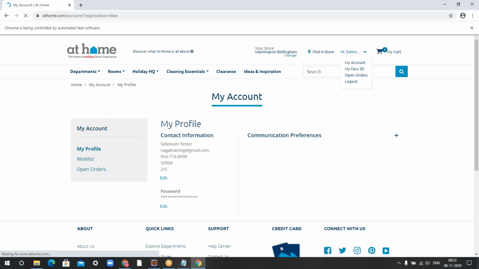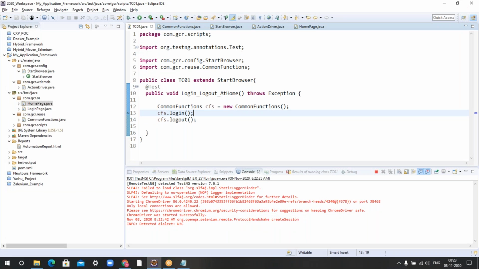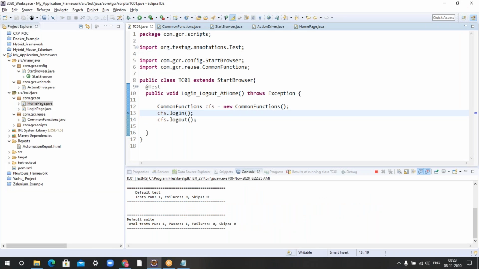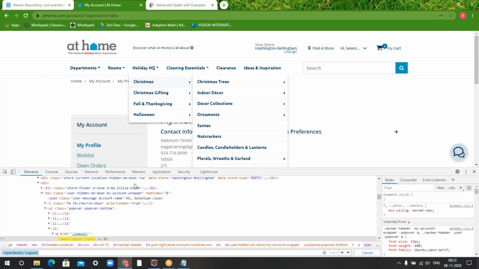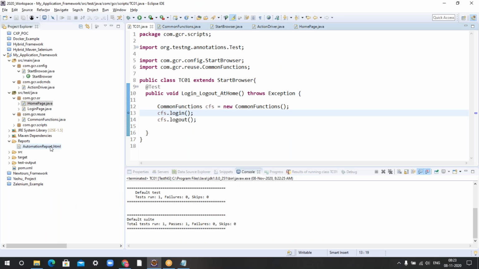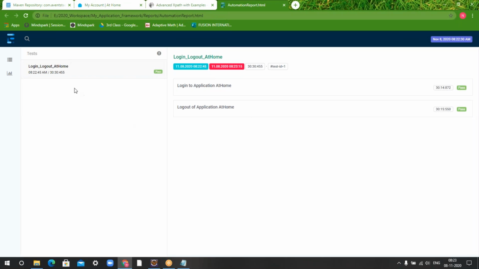Yeah, see, the mouse hover has happened and then it's logging out of the application. Okay, that's completed. Now I can see the report here. This one, automation report.html. Yeah, we can see this. So this is my method name and these are the high level steps. Log into the application, log out of application. When I click on log out, these two are the actions there. Performed mouse over action on account menu, performed click action on logout link.